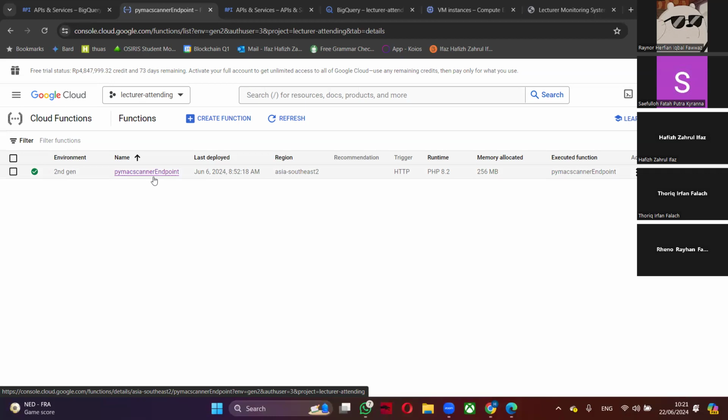And of course, Cloud Function has a very low cost of usage because it's only executing when the function is triggered. Cloud Function is ideal for processing data, responding to web requests, and also running scheduled tasks and triggers. Other examples of cloud functions are Amazon Lambda and also Azure Functions. And next will be explained by Thoriq.